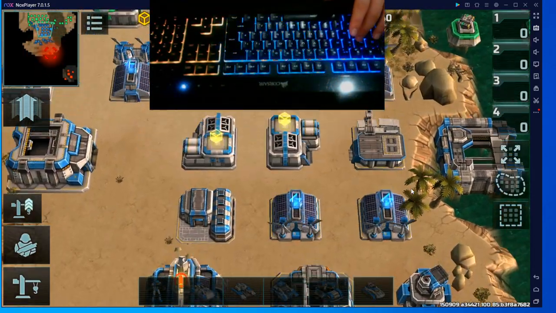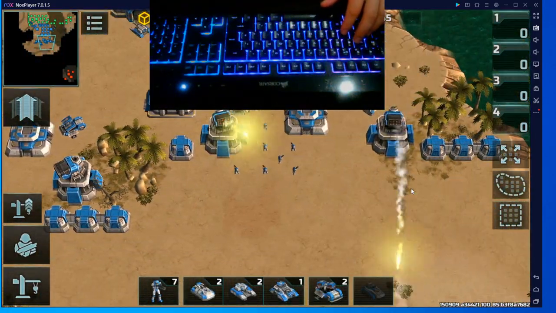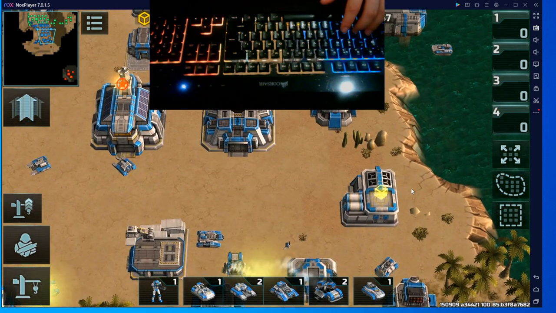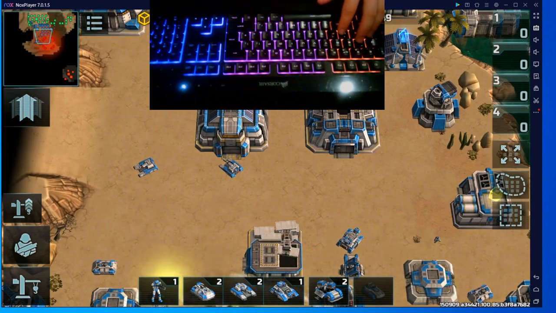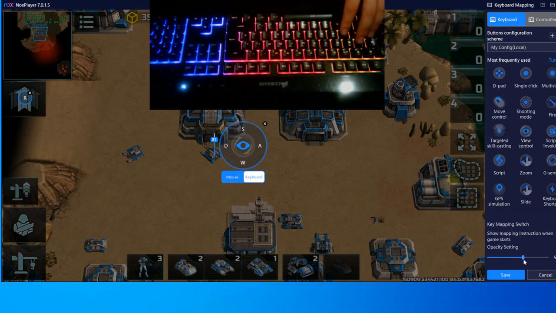As you guys notice on the keyboard, I go up, down, left, right, without pressing the mouse. This is cool, isn't it, guys? So let's go back. If you guys notice here, show mapping instruction when game starts. Under that, you will have opacity settings. So if you do it like around 60.